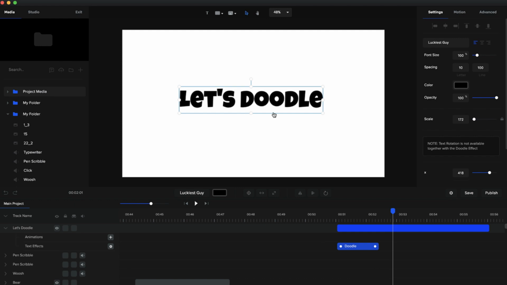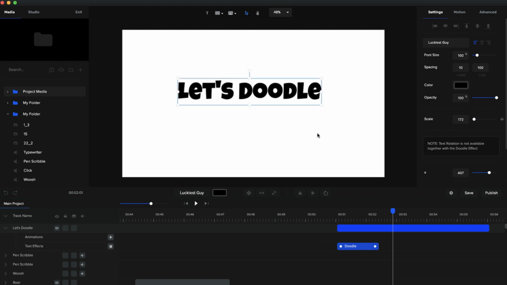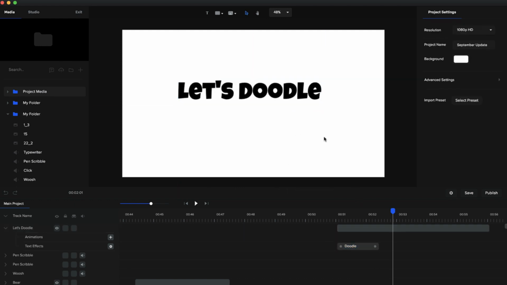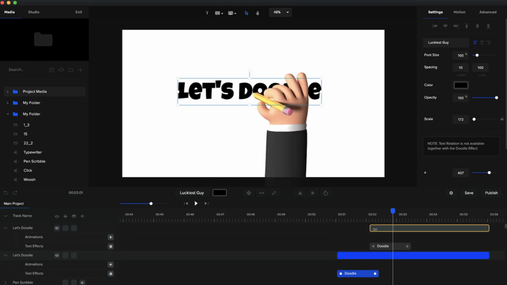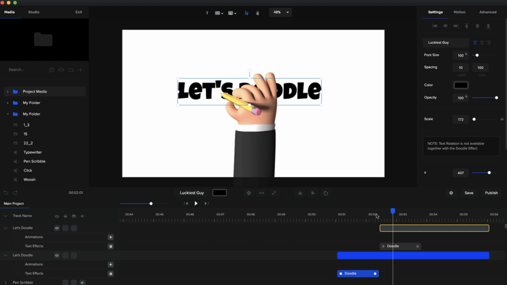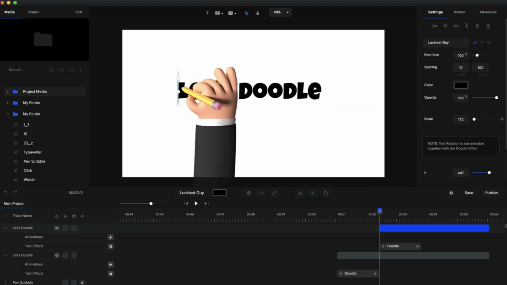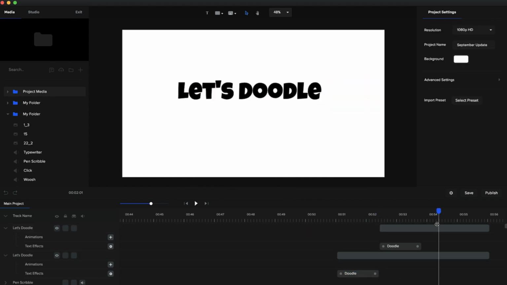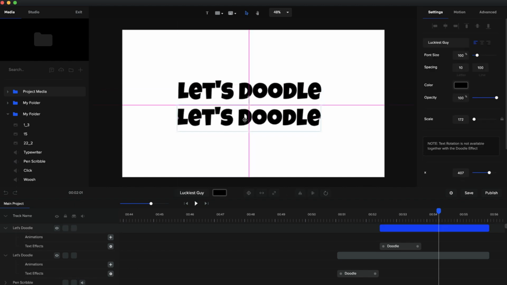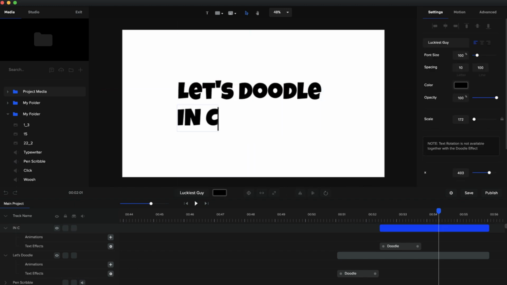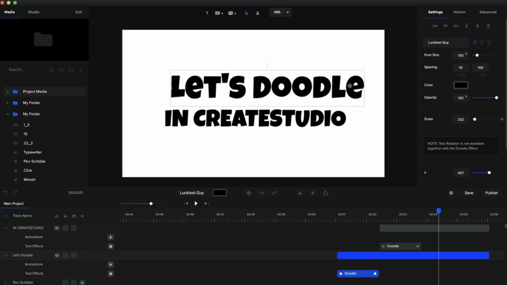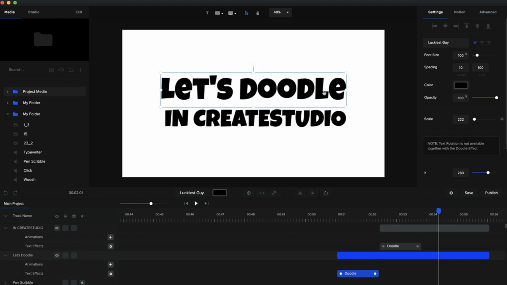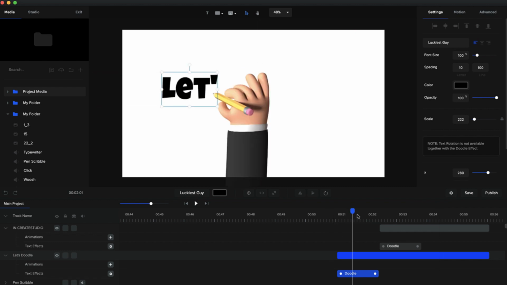Just like that, you can quickly and easily create your text animations. And I'm just going to go over here and duplicate that, and let's just bring this over like so, so that after this doodle finishes, we want to add some more text. I'm just going to select this text layer and just bring it down, let's say in CreateStudio, like that. I might make this a little bit bigger. Okay, like that. So this is coming over like this.